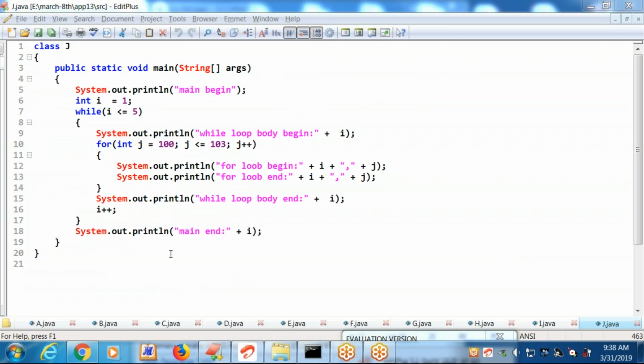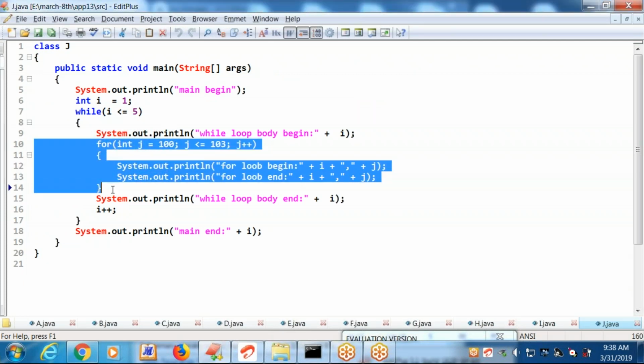Loop inside a loop, nesting. A while loop can be nested with a for loop or while loop or even do while loop. Any loop can be nested with any other loop. While loop inside a for loop possible. For loop inside a while loop possible. Do while inside a for loop possible. Do while inside a while possible.